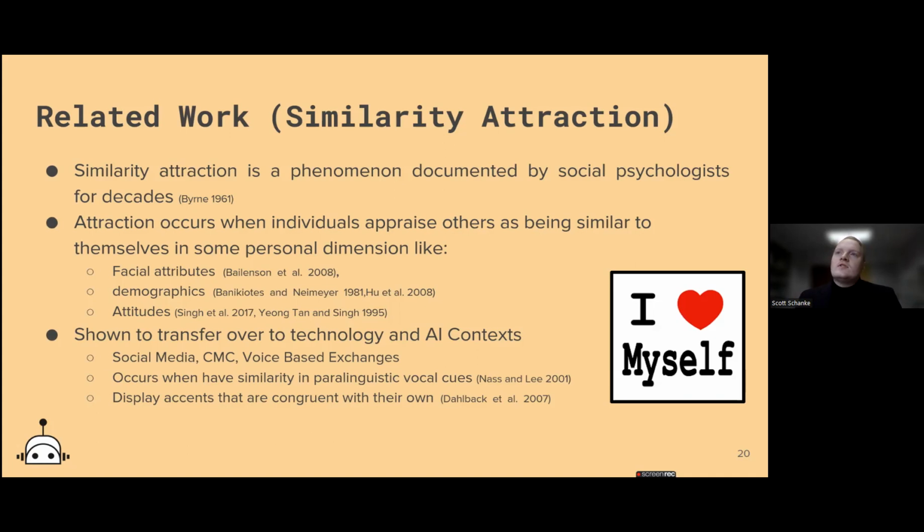And this has also been documented by a lot of human-computer interaction researchers. So folks in some AI contexts like social media and computer-mediated communication and voice-based exchanges, and also in these voice-based chat interactions where we actually have some of these vocal cues like accents and other voice frequencies and things like that.